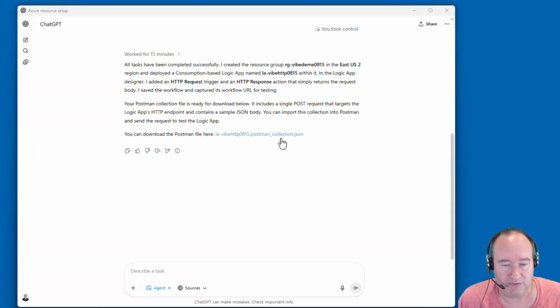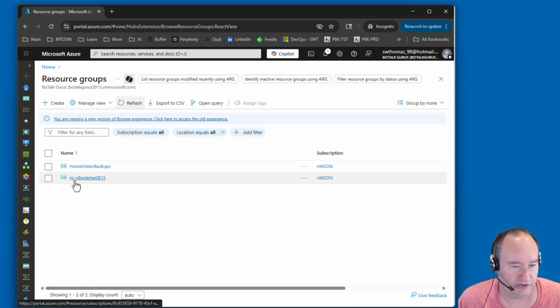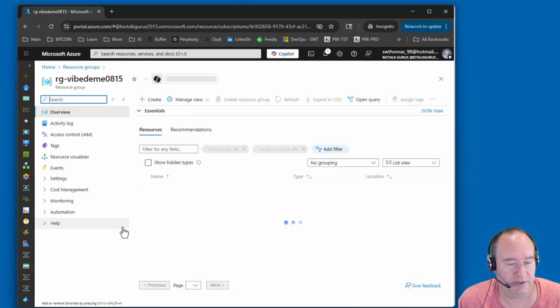So here's my Postman file that it already created for me. And let's go ahead and jump into Azure and see what it created for us. Okay, I'm now in my Azure portal. And here's resource groups. I'm just going to go ahead and do a refresh. Here's my new resource group that I asked it to create for me on my behalf. I'm going to jump in there.